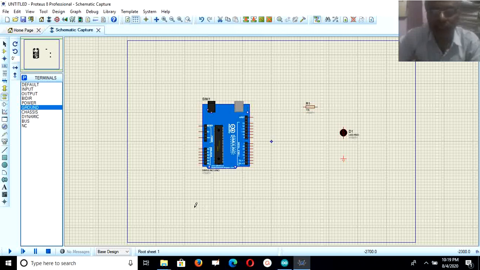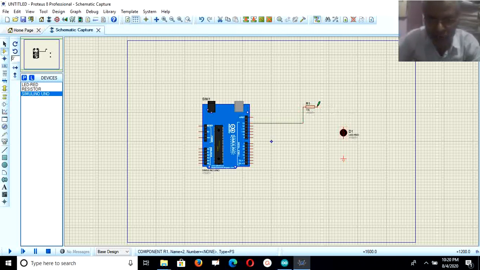Next requirement is connect all these components. To connect all these components, bring the cursor at pin number 13 and click at this place. When it shows the pencil icon and click on the pin number 13, then click on one end of the resistor. Then connect this resistor with the LED with long pin of LED, that is with anode. Another pin of this LED is connected with ground. Now connection is complete.